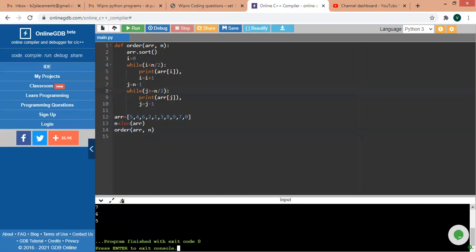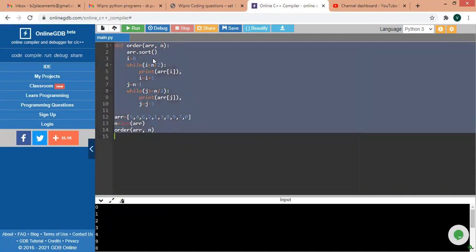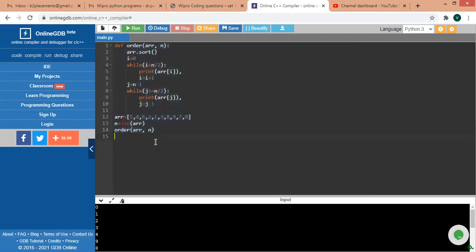Now here you see the output: 0, 1, 2, 3, 4. The first half is printed in ascending order. Next, 9, 8, 7, 6, 5 is printed in descending order. So in this way, we write the code in Python programming, which is easy to follow. Today we discussed 3 different programs in C language and also in Python programming. In Python programming, we get much less code, which is very easy to follow.